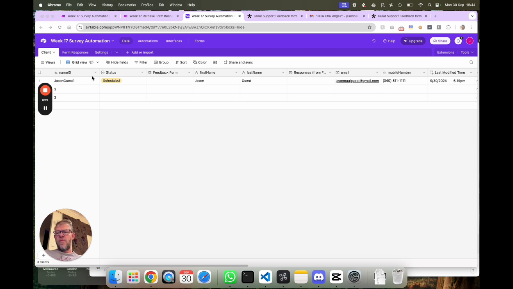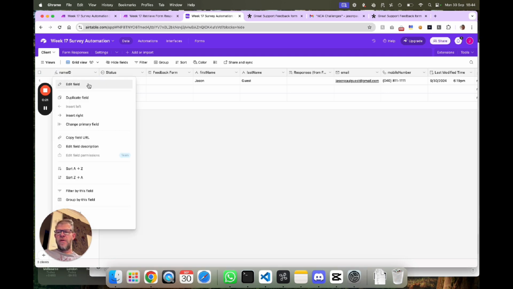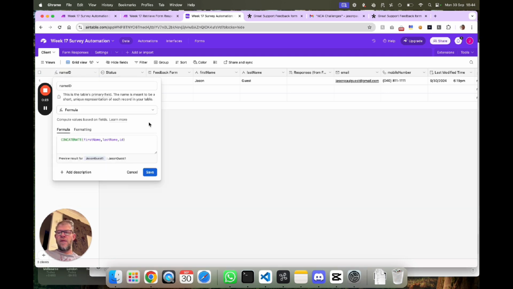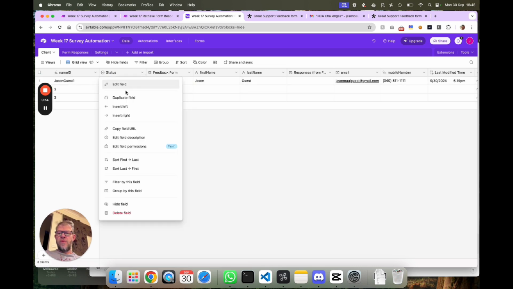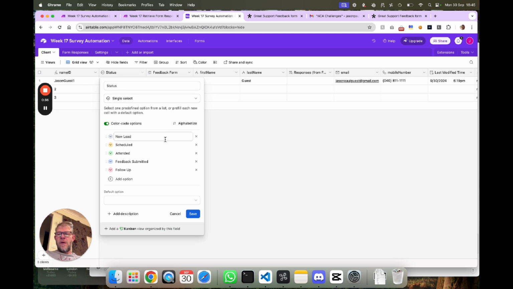For the client, we have a name ID for the primary field. This is a formula, and I'm using the concatenate function. First name, last name, and ID are concatenated together. I have a status field, which is a drop down. It's got new lead, scheduled, attended, feedback submitted, follow up.